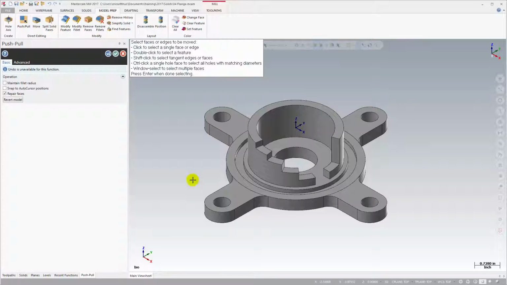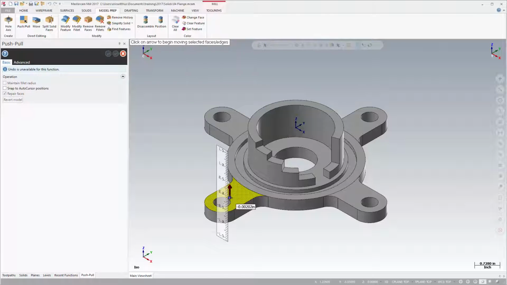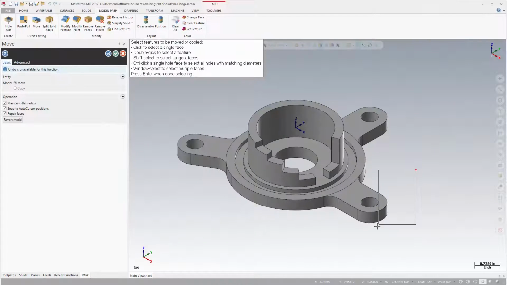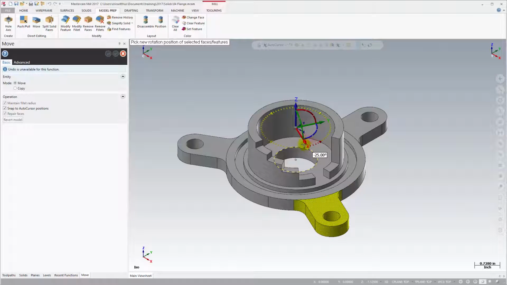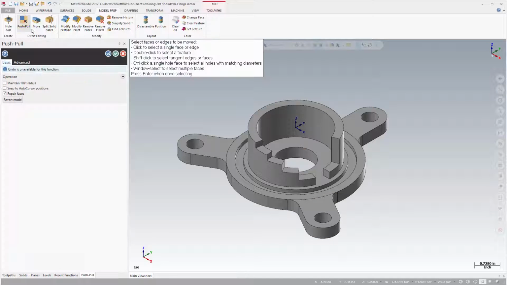In this imported model, the mounting needs to change. That's not a problem with Mastercam solids. You can remove a flange and reposition the existing flanges easily. The hole sizes can also easily be changed.